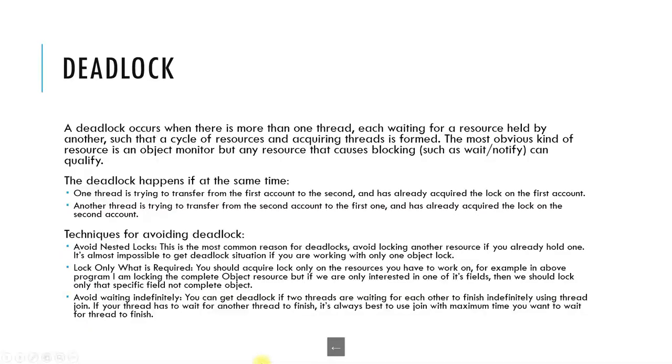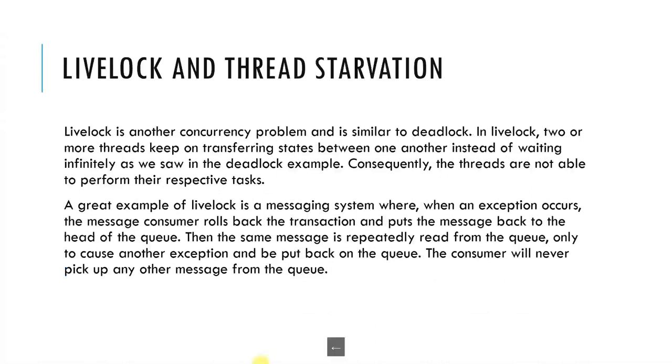Okay, let's see about livelock. Livelock is the same as deadlock, but in livelock, two or more threads keep on transferring states from one to another instead of waiting indefinitely as we saw in the deadlock examples. Consequently, the threads are not able to perform their respective tasks. So let's see an example.